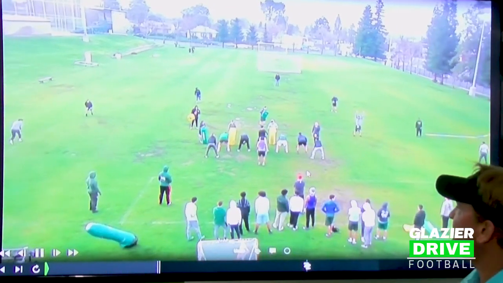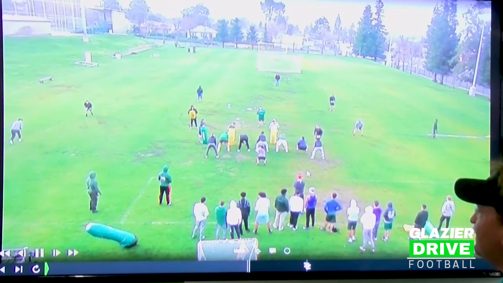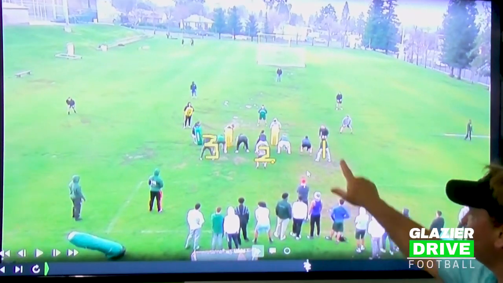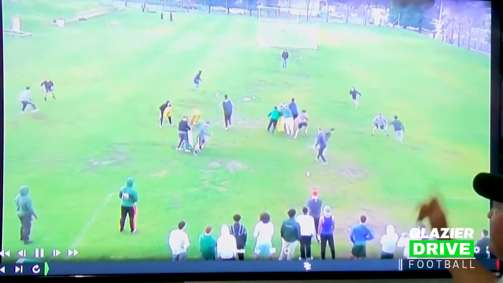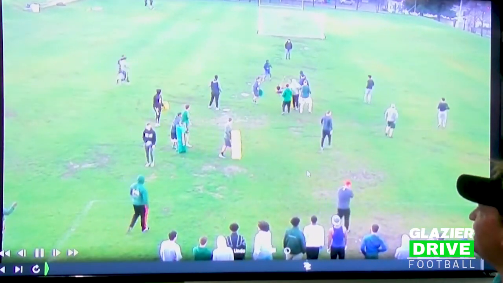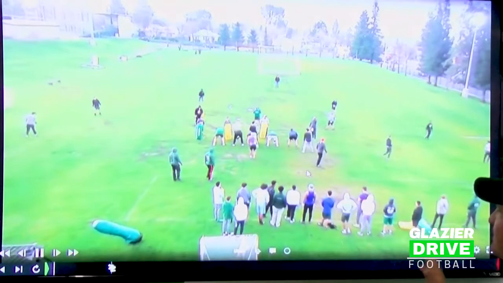Okay, so they're going to run. Here's your dive. Here's your pitch quarterback. Who's 1? 1, 2, 3. 1 has 2 safety rule. Up, give, down, replace. Let's take a look.